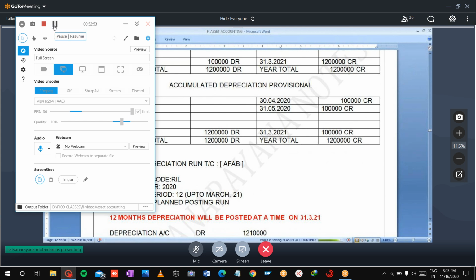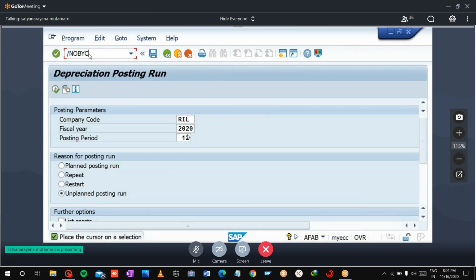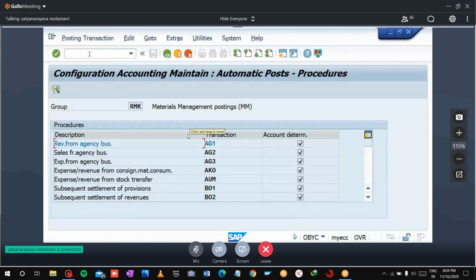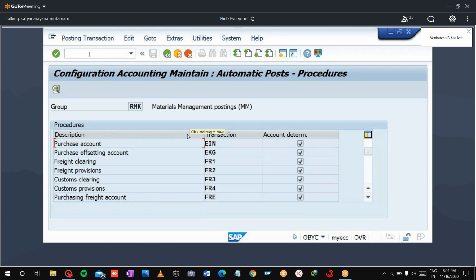Sir, one small query. Here we have also given it in OBYC. Let me check OBYC. Unplanned cost, OBYC. GR/IR clearing, provisions. Okay, FR2.